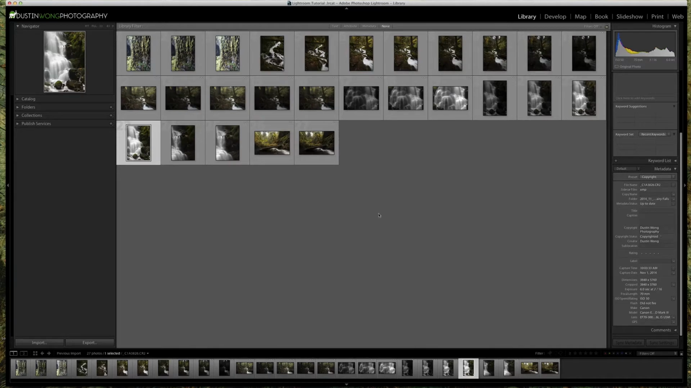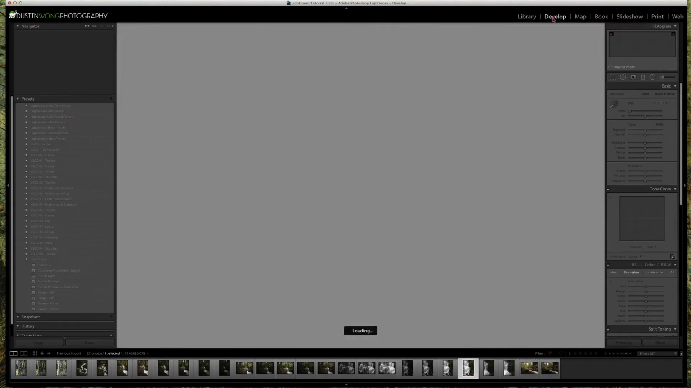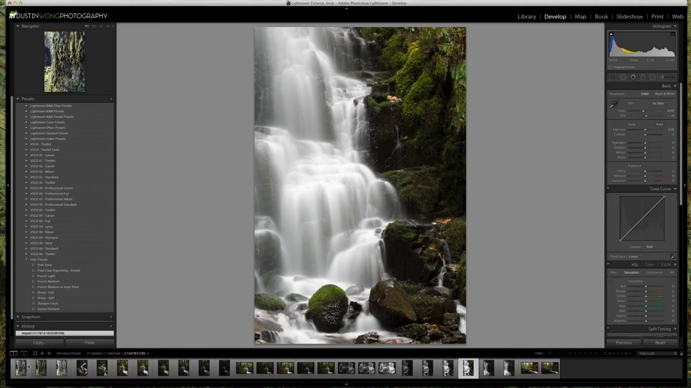So the first thing we want to do here is to determine which photos are worth editing. Obviously there's going to be some that just aren't interesting or not very good. So I like to do this in Develop. We're going to start here.